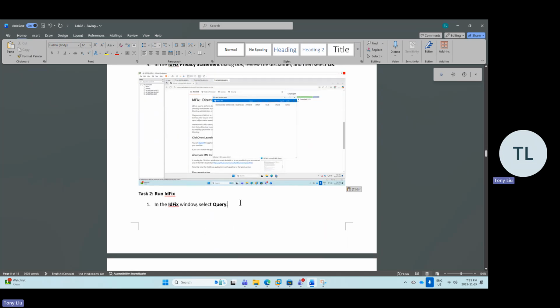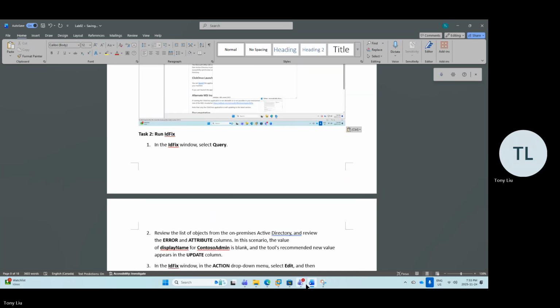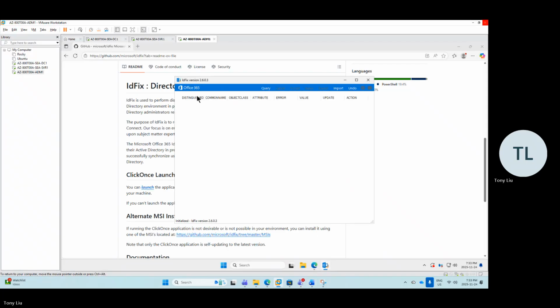In the ID fix window, select query. So let's select query. Where's query? I don't have query. Oh, it is here. Wow, it's so hard to read. So query is selected, right? Which one is selected? Select query. Okay, it says schema warning.